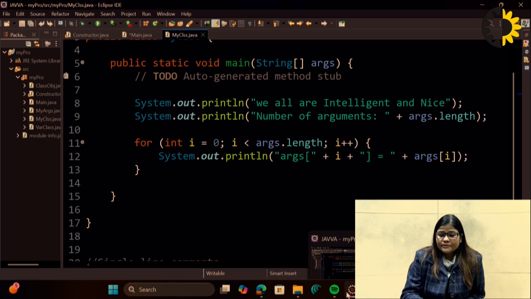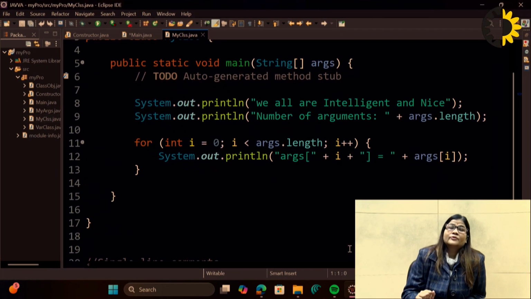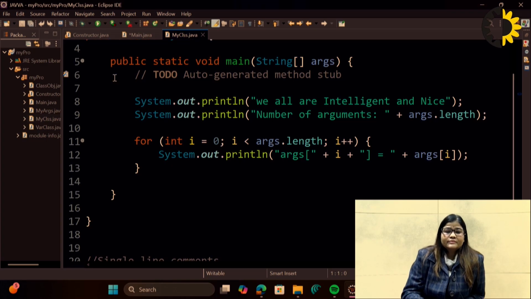Now, what are the IDEs for Java where we can run the program? I am using Eclipse. You can use VS Code, you can use Eclipse, and you can use the command prompt also. It depends on you, where you feel comfortable doing Java programming. There are various IDEs where you can write code and implement Java programs. I am using this Eclipse IDE for Java programming.